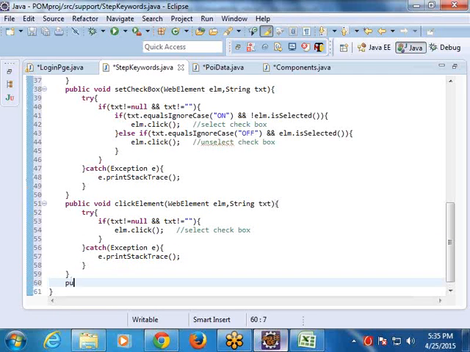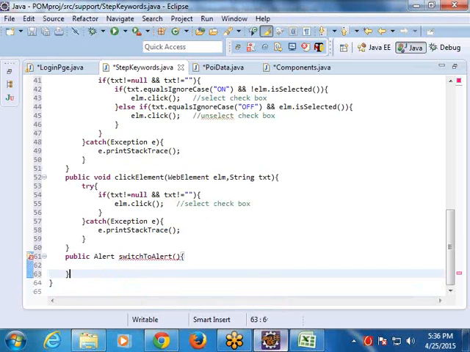Now let me define verify alert. Suppose I want to switch to alert, not verify alert, first switch to alert. I want to move the focus to alert. It should return an alert element. This method returns the alert element. We should define it like that. Import the Alert class. So I am defining this function to switch the focus from the web page to the alert pop-up message.